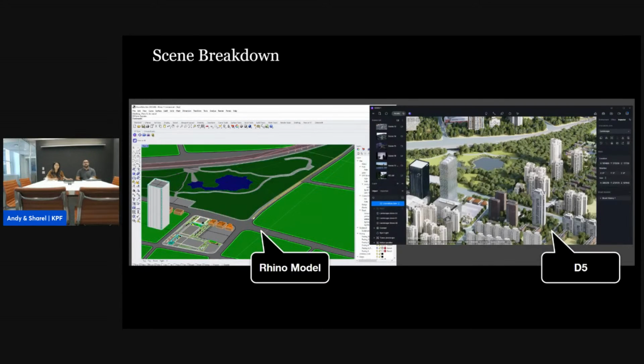Something else that's very helpful is the camera sync. So here you can see a side-by-side of our Rhino and our D5 file. What you see in the D5 file are all of the assets. So this keeps your Rhino file very lightweight. And in addition to that, with the camera sync function, you can navigate around the D5 file intuitively before you get used to some of the methods of orbiting within D5.